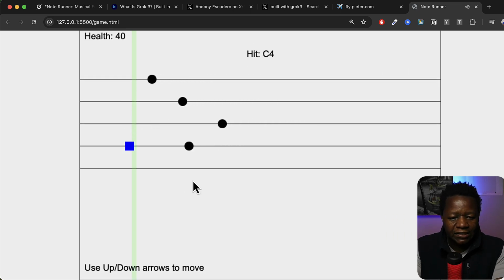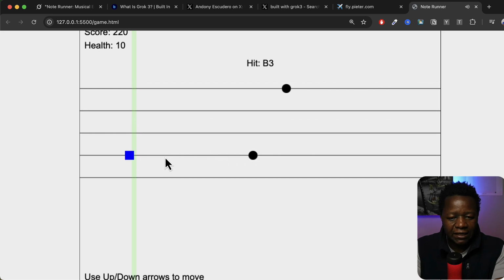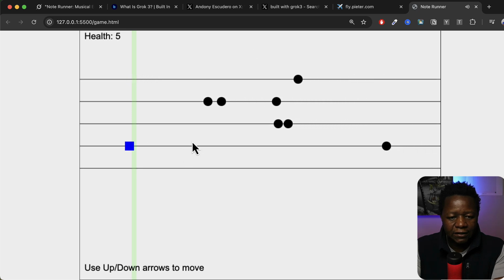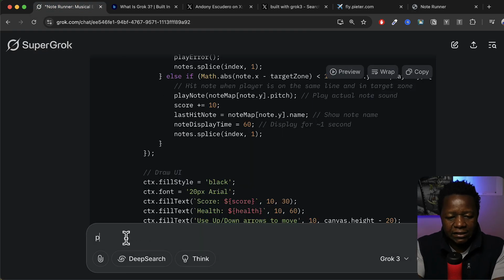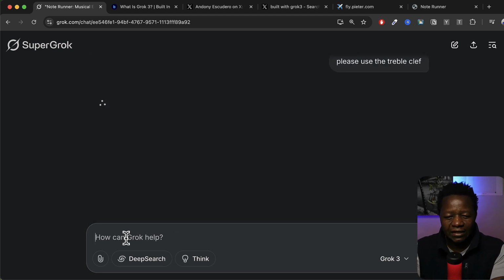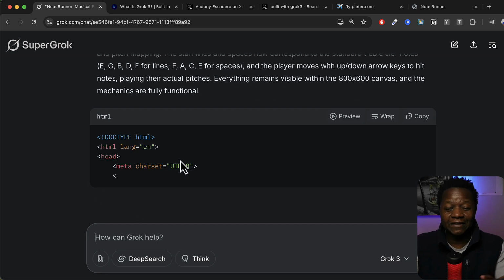So one thing I noticed is that I think this is a different treble. Let's say I can't stop. Okay, game over. I'm going to say, please use the treble clef. I think that's what's called the normal one, not the bass one. Because I think it was using a different one. Again, I don't know, I don't read music very well.